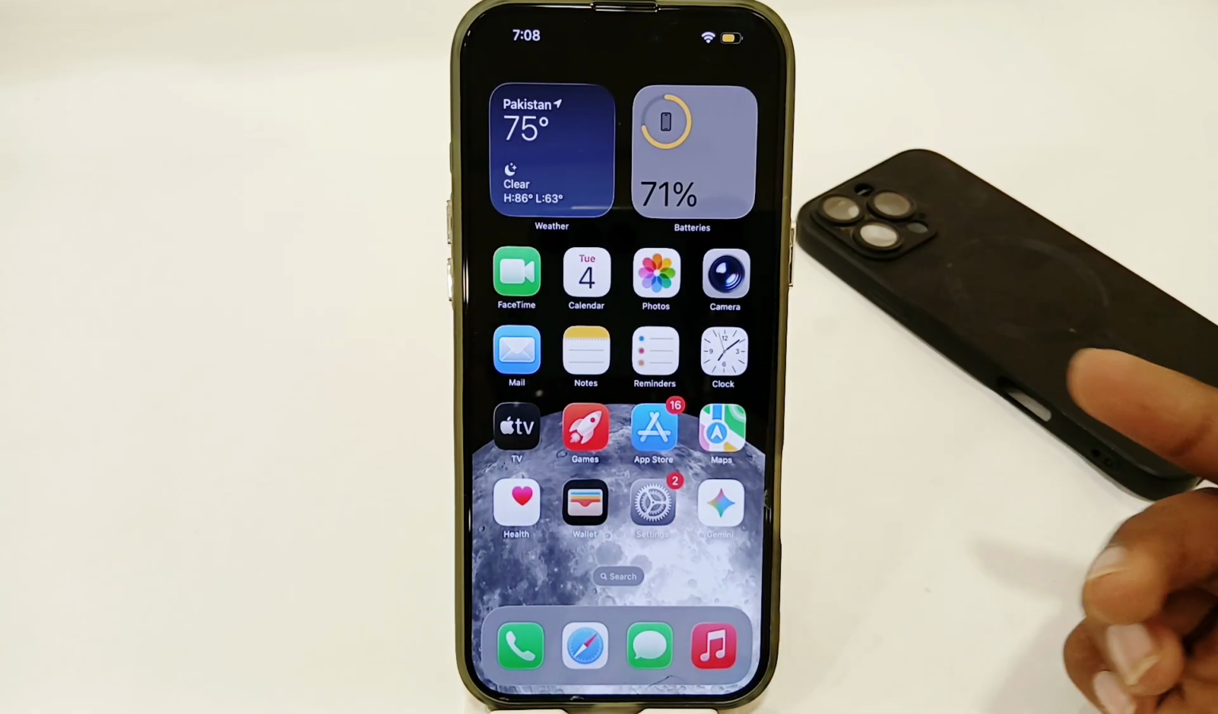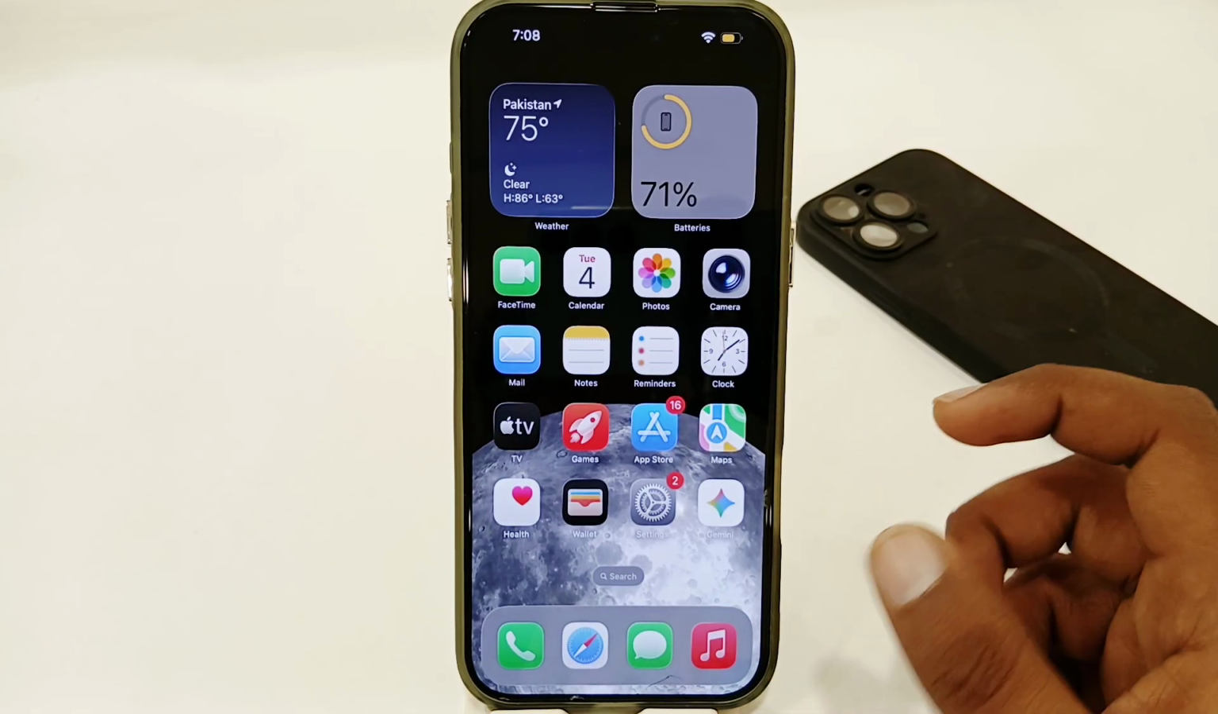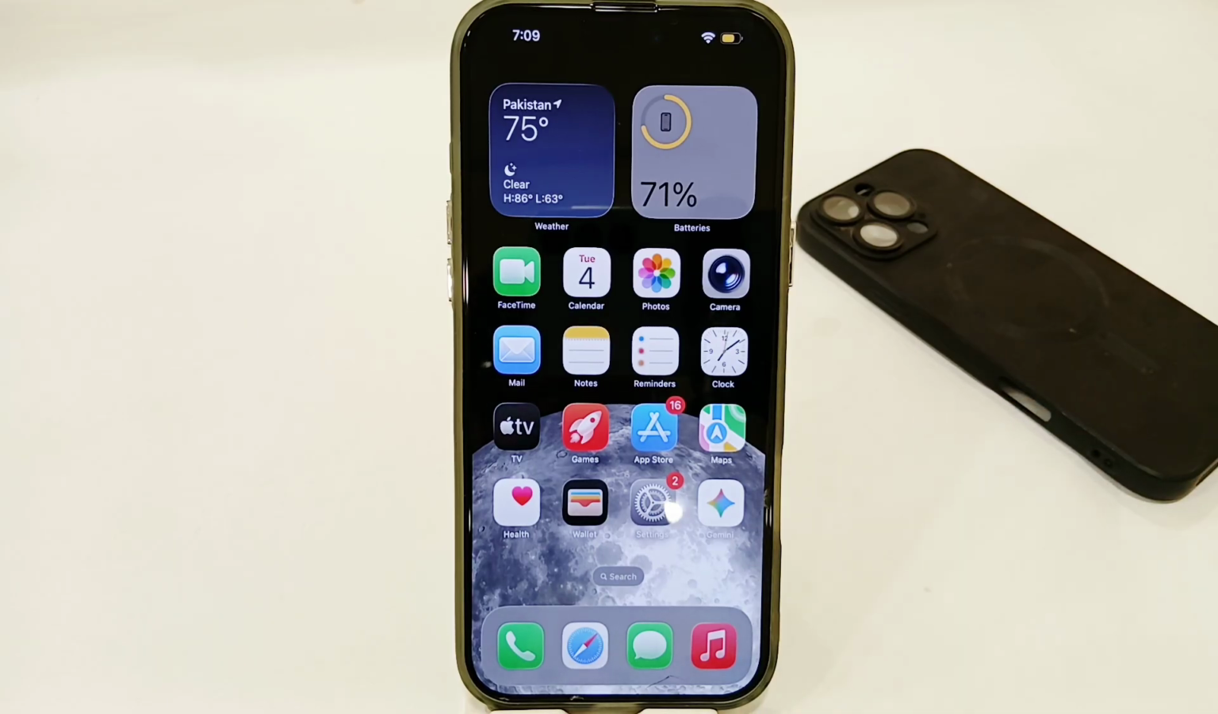It will help you to improve battery time on your iPhone if you have a newer battery. So in this way you can easily fix your issue.